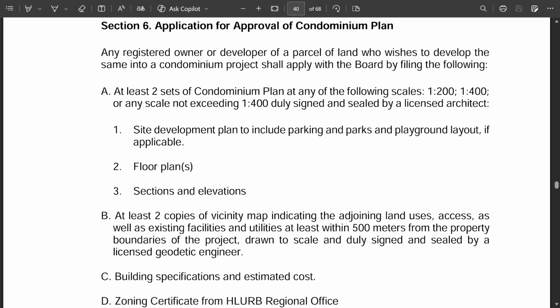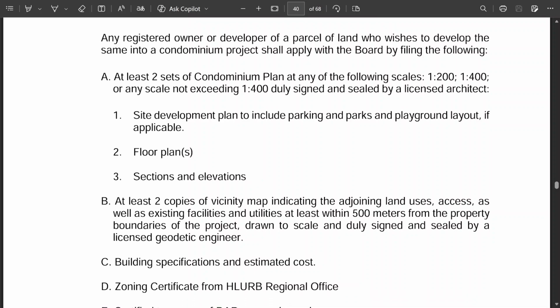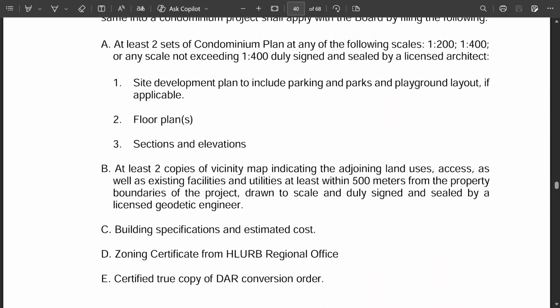A. At least 2 sets of condominium plan at any of the following scales: 1:200, 1:400, or any scale not exceeding 1:400, duly signed and sealed by a licensed architect. 1. Site development plan to include parking and parks and playground layout, if applicable. 2. Floor plan. 3. Sections and elevations.